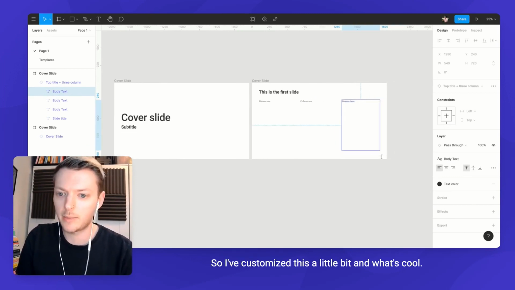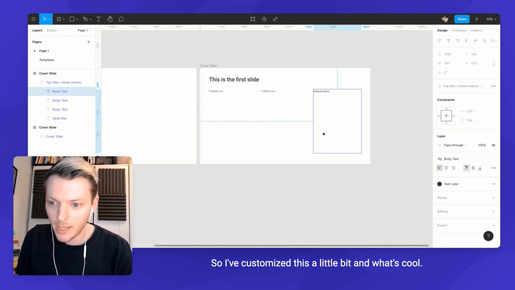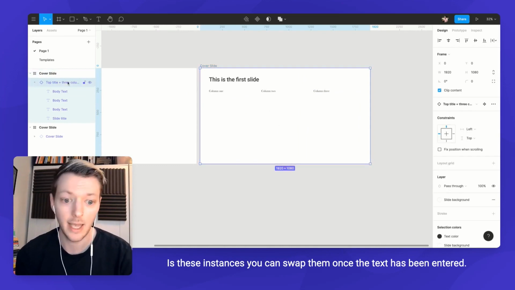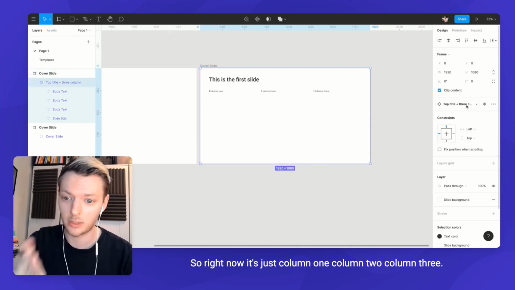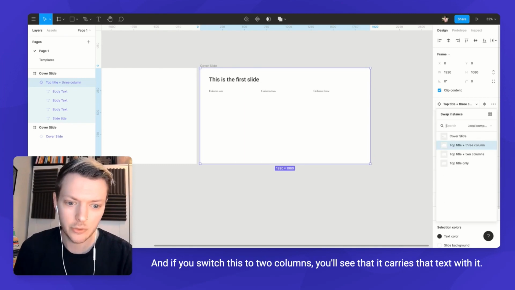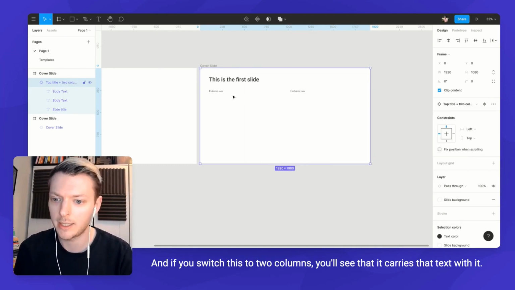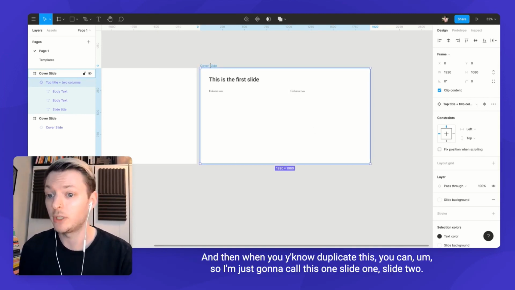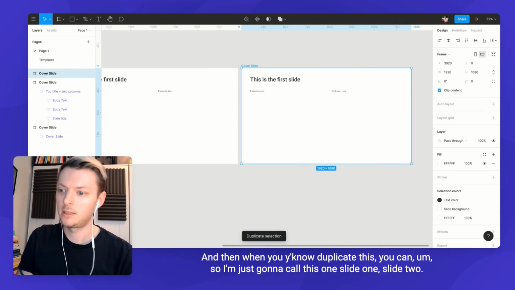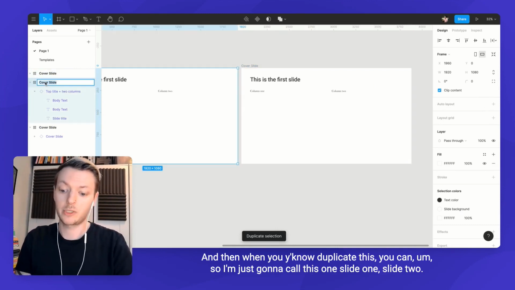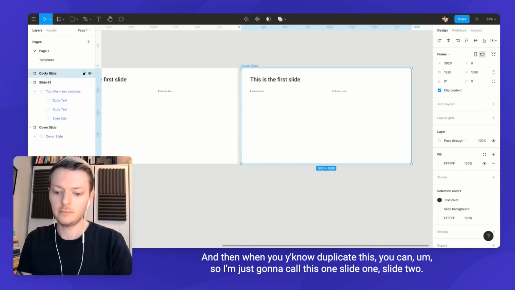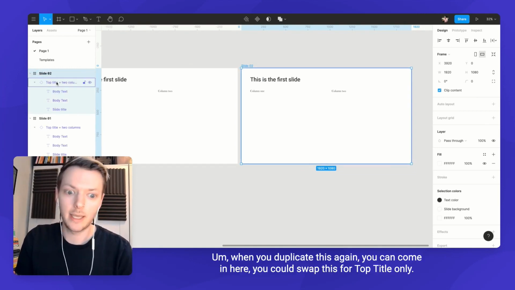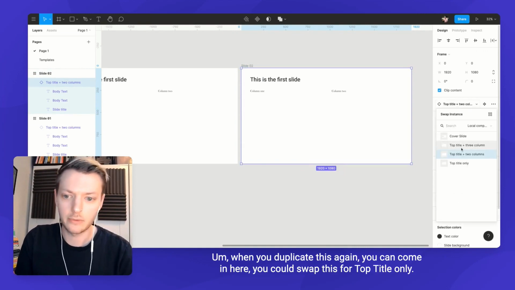So I've customized this a little bit. And what's cool is these instances, you can swap them once the text has been entered. So right now it says column 1, column 2, column 3. And if you switch this to 2 columns, you'll see that it carries that text with it. So that's really handy. And then when you duplicate this, I'm just going to call this one slide 1, slide 2. When you duplicate this again, you can swap this for top title only.